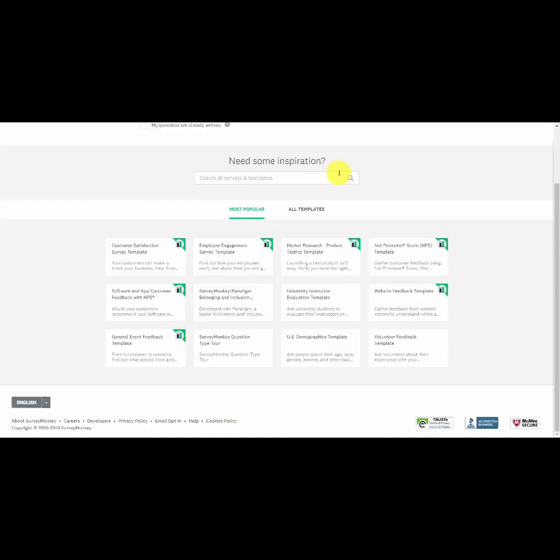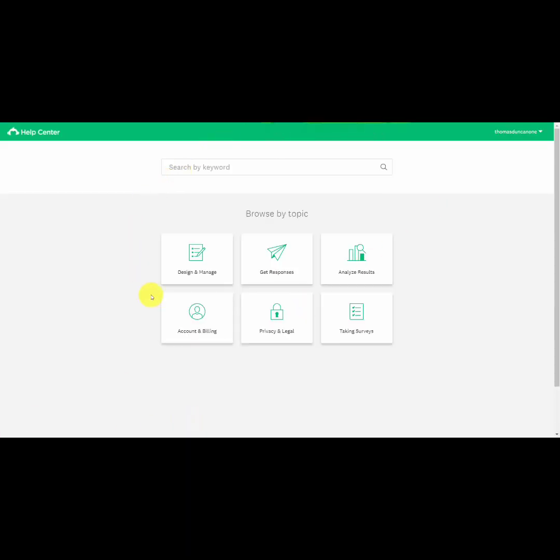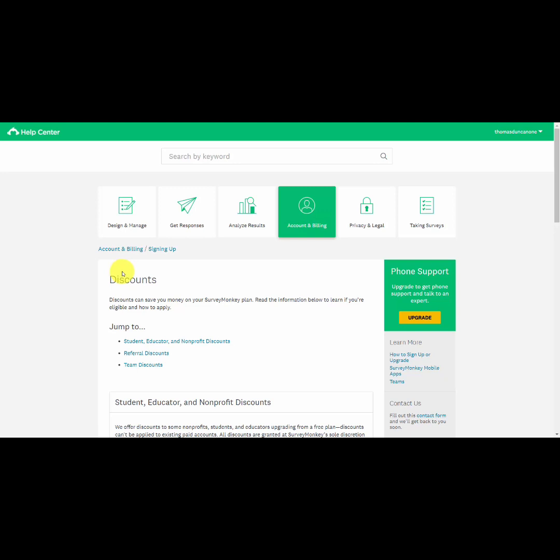Welcome back. Now, SURVEYMonkey does not have a traditional affiliate program. They do, however, have a referral program which you can sign up for if you have one of the paid accounts. So to get started, you're going to go to this help area. That's going to bring you to your search page, and what you're going to type into the search page is discounts. Now, as of the recording of this video, if you see these search results, there will be 3. You're then going to click on discounts.